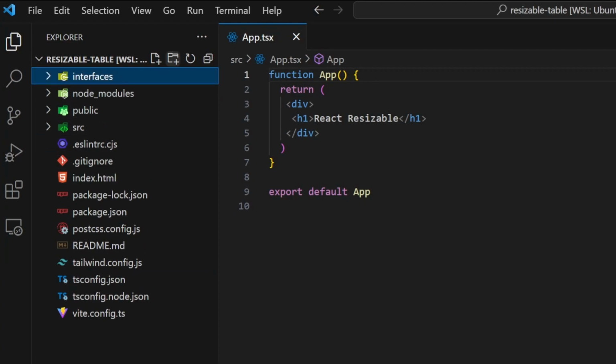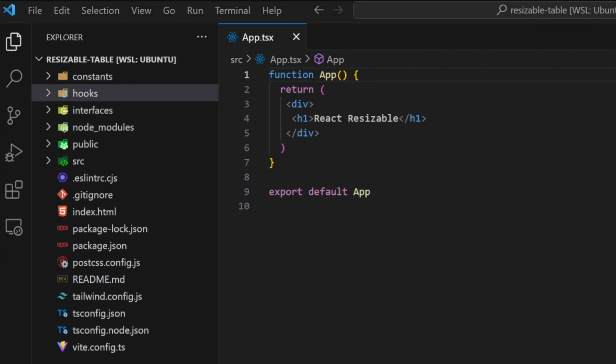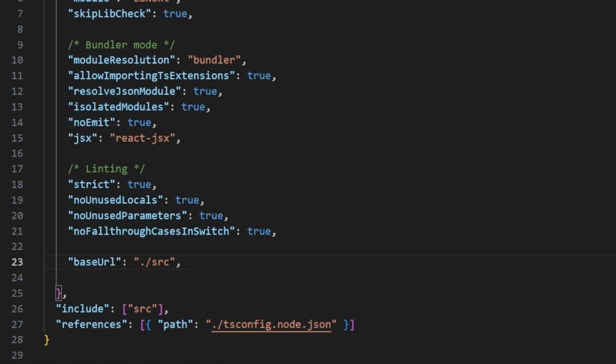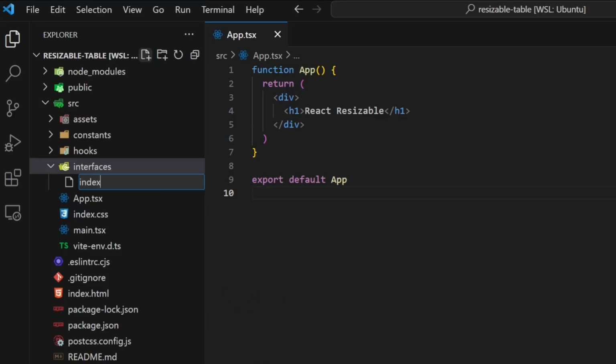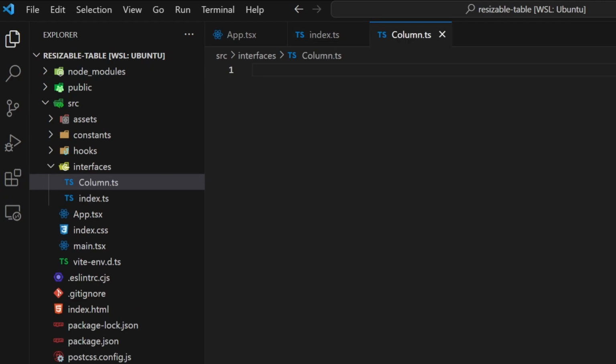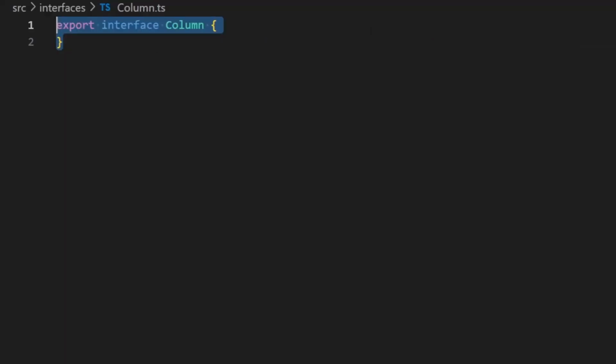We're going to create interface, constants, and hooks folders, and we're going to go to our tsconfig file and set up relative paths. Now that we have our project set up, we can go to the interfaces folder, create an index.ts and a column.ts file. Column.ts file is going to be used to represent what the actual table column will contain.